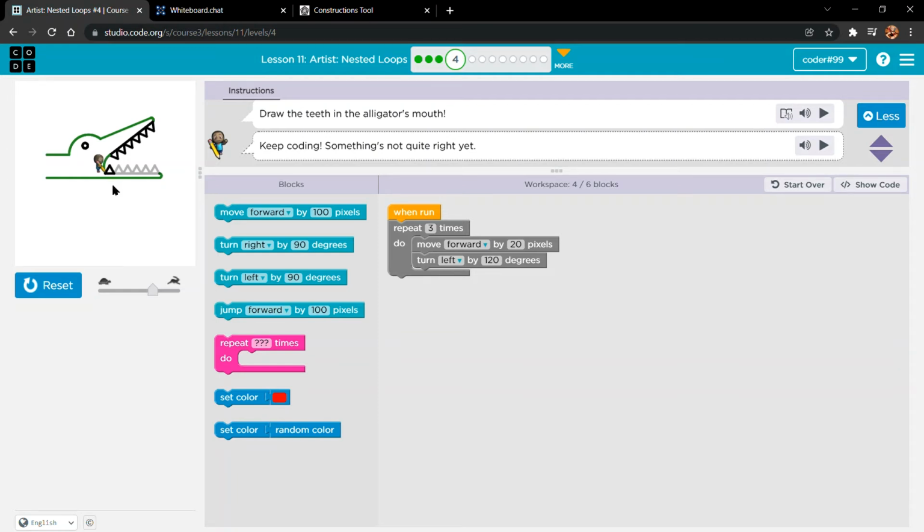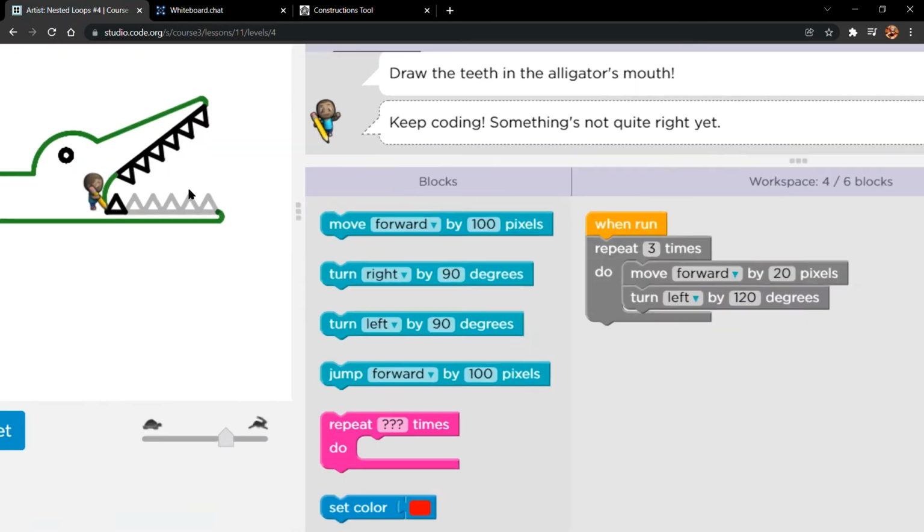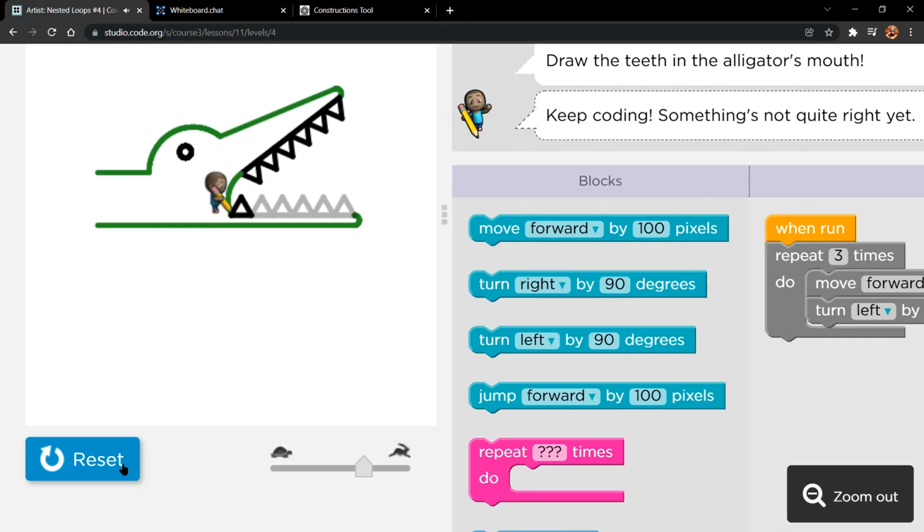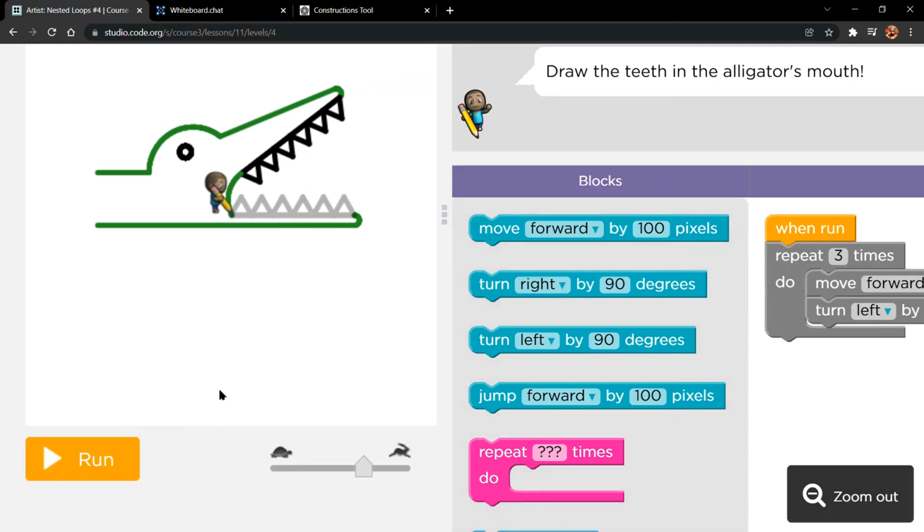We're going to create the rest of the teeth. Now, have you noticed that once it creates, let me zoom in. Reset. Have you noticed that it goes forward, turns, and it's back to the place it started? And this is why we're going to use jump. We're going to use jump so that it jumps from here to here and repeats the same process. Once more, it jumps from here to here, repeats the same process. Here to here, repeats the same process, and so on. I'm going to click on reset.